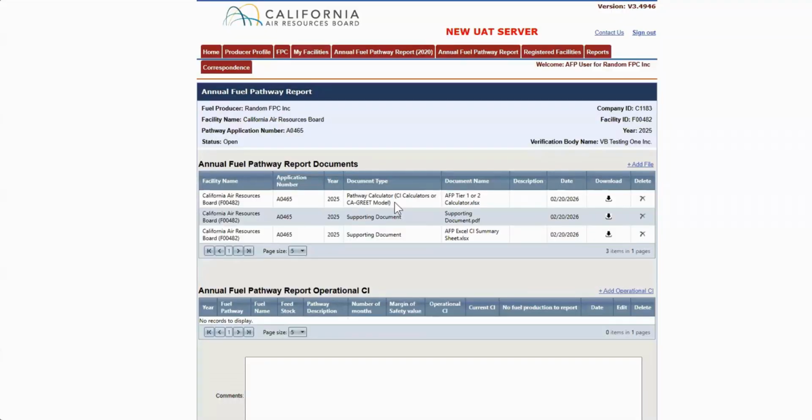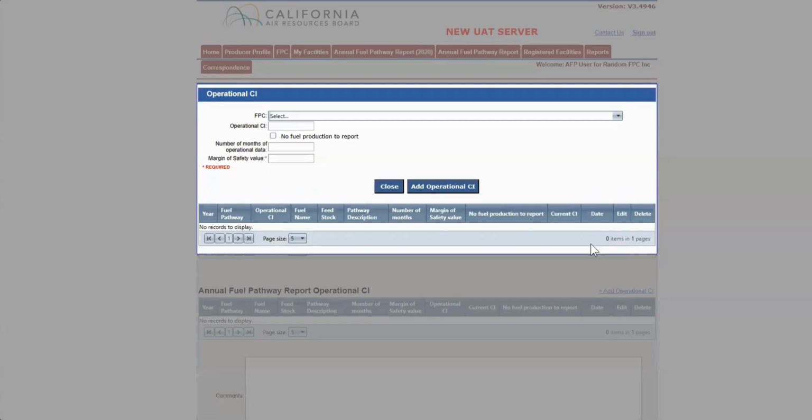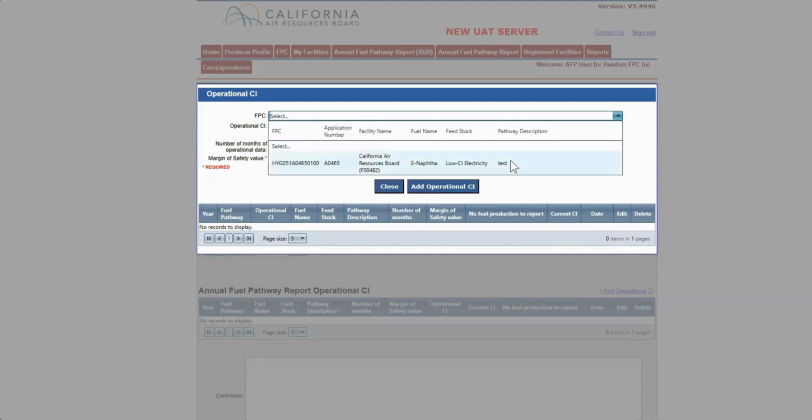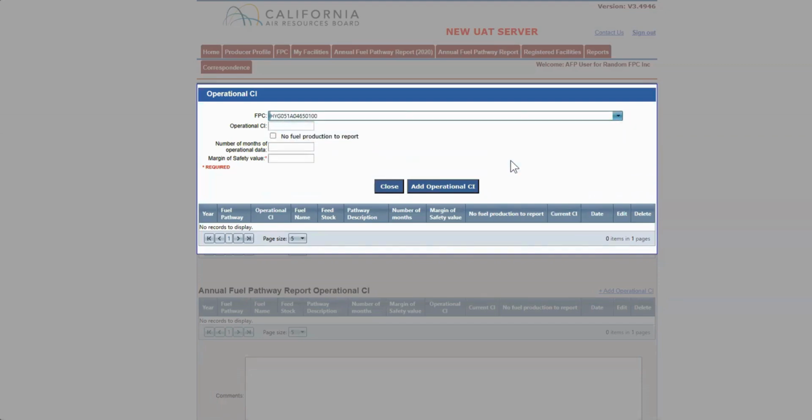After uploading the required documents, you will enter the operational CI for Tier 1 and Tier 2 pathways by selecting Add Operational CI. You are required to enter the operational CI from your updated Tier 1 or Tier 2 calculator for each of the facility's certified pathways if there is fuel production. If there is no fuel production during the entire 24-month period reported in the AFPR, please check the No Fuel Production to Report box. Next, request a margin of safety by entering a value in the margin of safety value field.